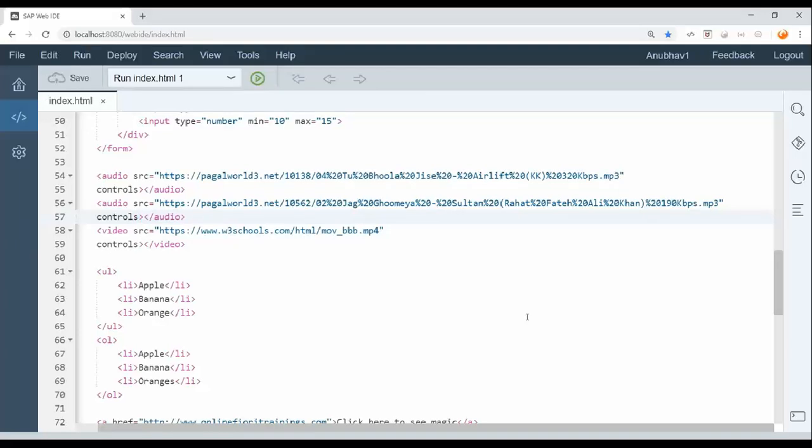HTML5 understands this also. Someone is getting the error: Java is not recognized as an internal or external command. So Yamini, this error is coming because your JDK is not installed properly. Okay, let's see your screen, Yamini. Please unmute your line and share your screen. Let's see the issue.